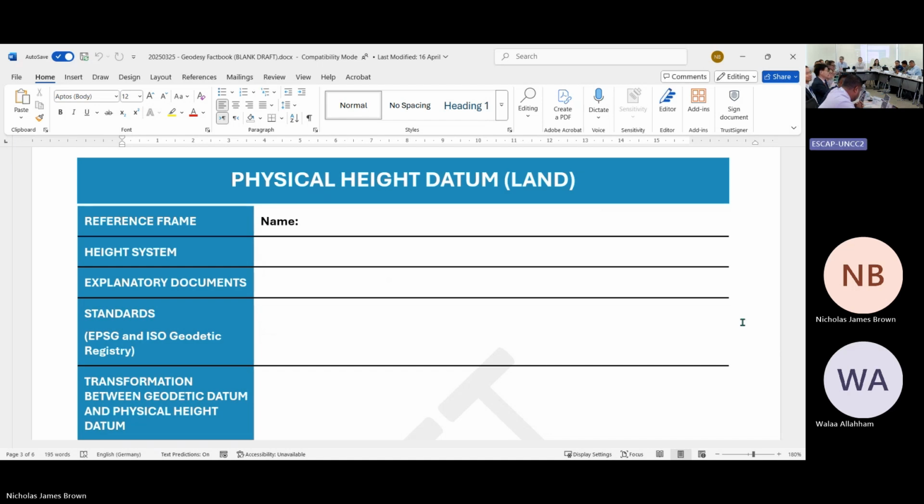Because if you don't have those sets of information standardized and in an accessible format that can be interpreted, you're always going to have challenges to modernize your reference frame. You're going to have a challenge to get people to use it and adopt it if they don't know how to read and interpret it. We also have a section here about the physical height datum as well. Not only on land, but we'll go through into the maritime datum as well, because that's extremely important.